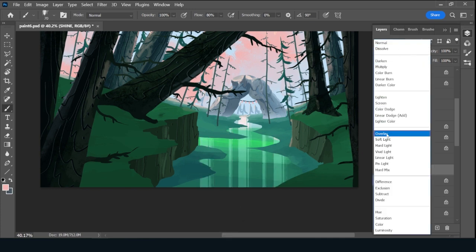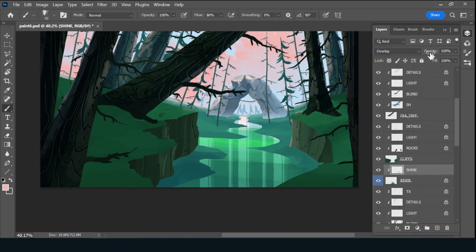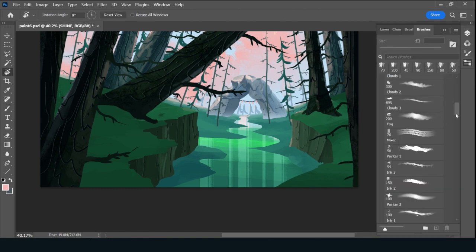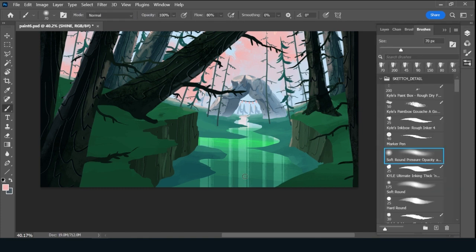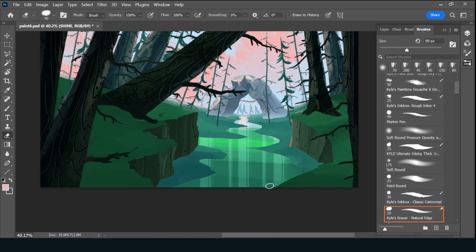Let's do overlay. And then we'll take a soft eraser. Oh, that's a brush. Oops. I thought I changed to eraser.